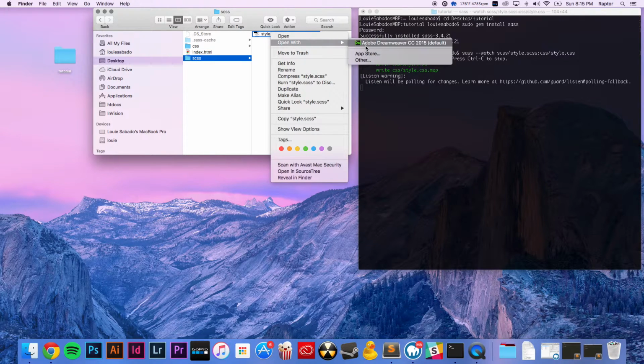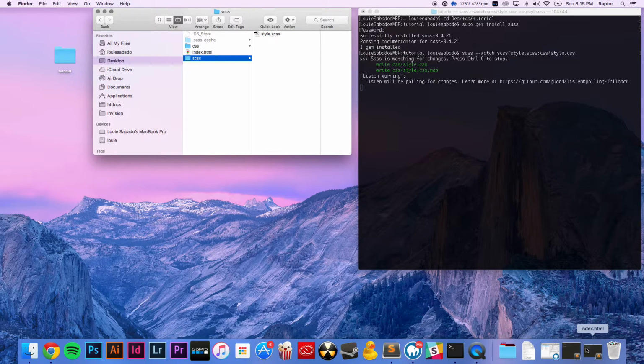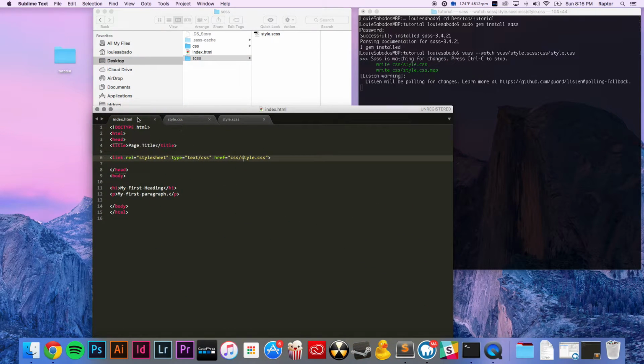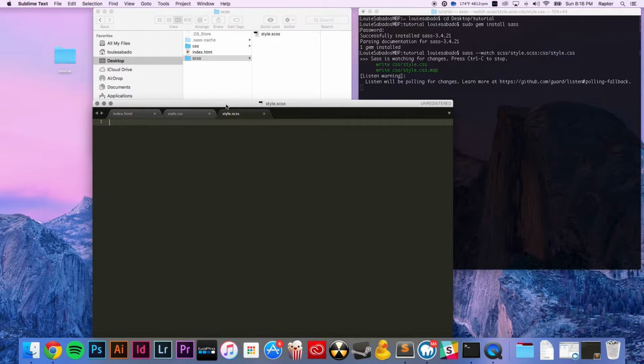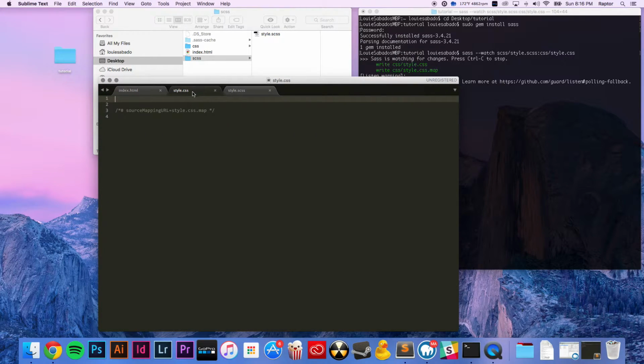Okay, so let's open up this file with our text editor. And here it is. You can see it's attached. Our style.css is being mapped with the style.scss. And you have successfully installed Sass.